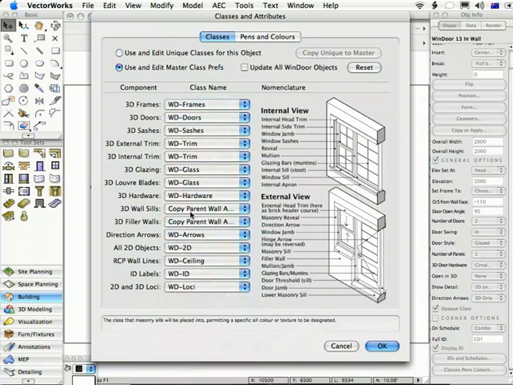the filler wall will take on all of the attributes of the parent wall, those attributes being the 3D fill color and the left and right and center texture. If you change the texture or color of the 3D wall with these settings set to Copy Parent Wall Attribute, then the WinDoor object will update at the same time.